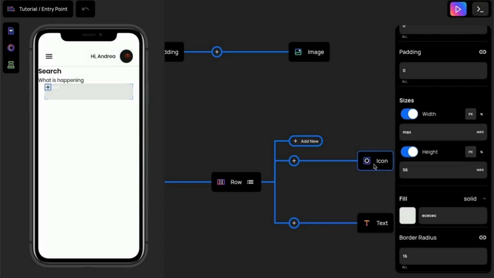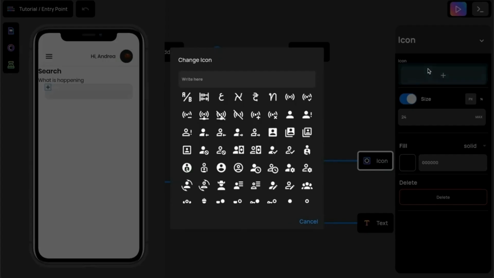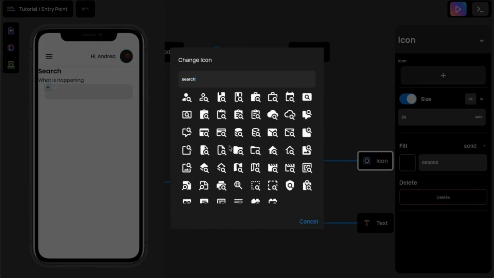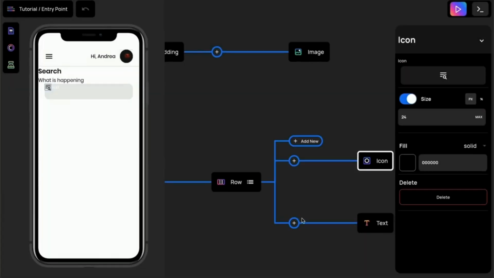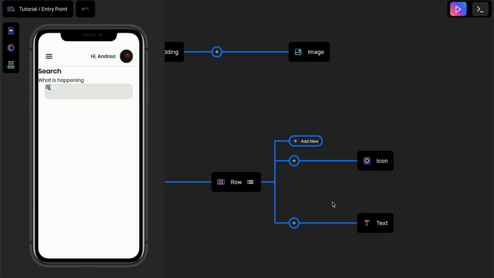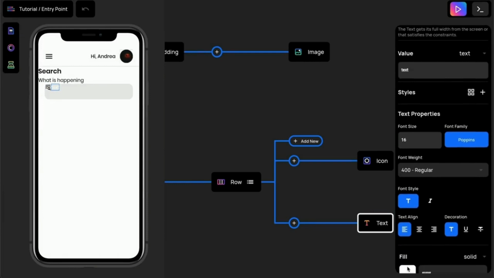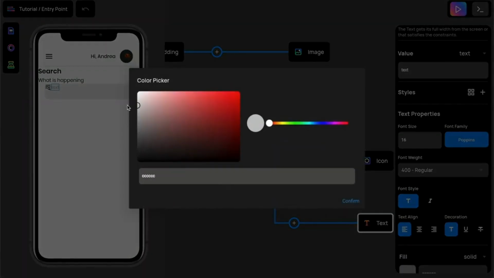Let's now access our icon's parameters and go on Icon. Let's scroll down until we find our Font Awesome icon of choice and confirm. Let's now change the text and start by modifying the color. More specifically, let's choose a very light shade of gray.